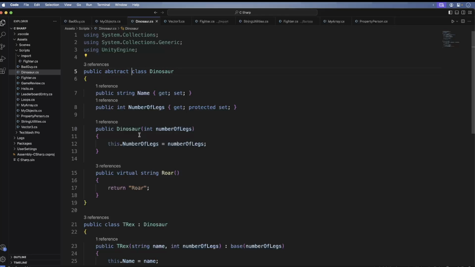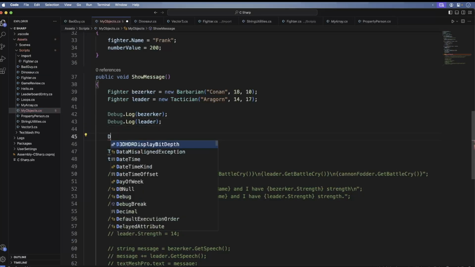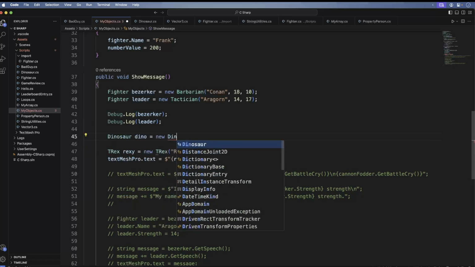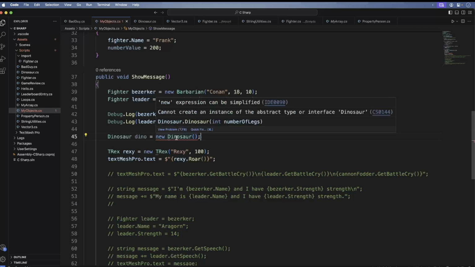Open my objects and in show message, add the following. You'll see we get an error. This is great. We get compile time checking. Let's delete this code and go back to our dinosaur.